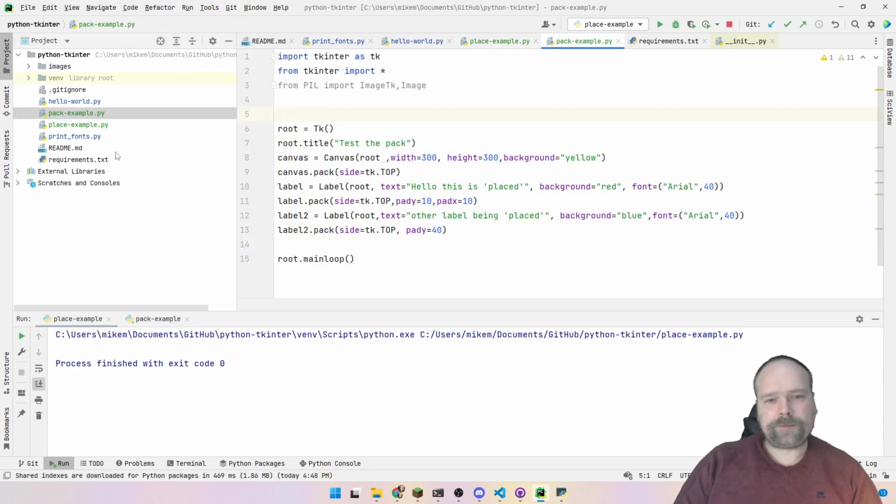Then we have the pack. The pack is the easiest way to add stuff to the screen. With the pack we just say put this widget inside this container, this parent, and then we have something called side. That is if it should go to the top of that parent, or if it should go to the bottom or left or right. That is how it should organize them. And this makes it incredibly easy to just stack widgets horizontally or vertically. In this situation right here, it's vertically.